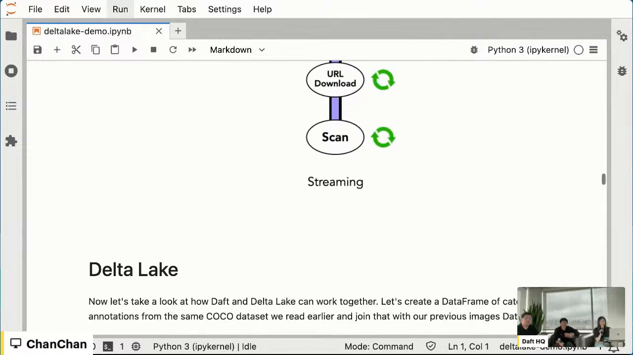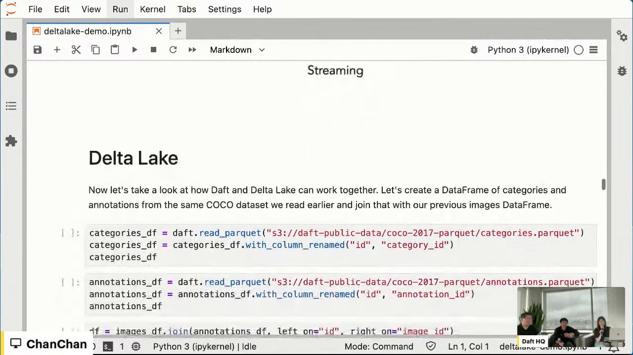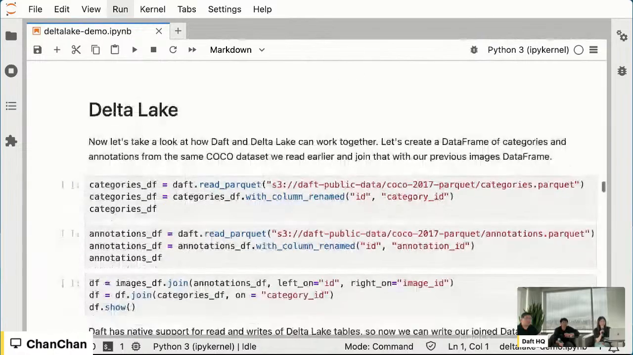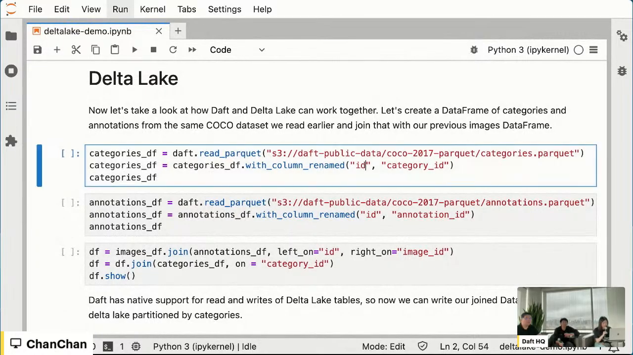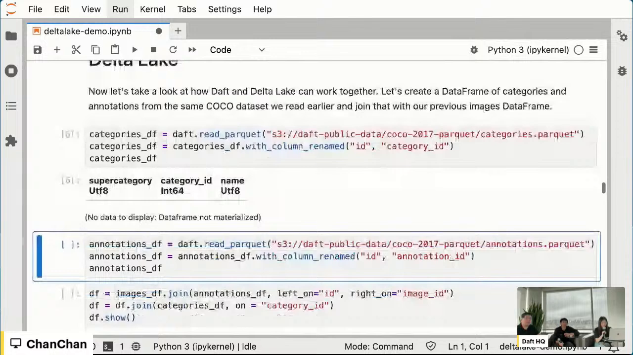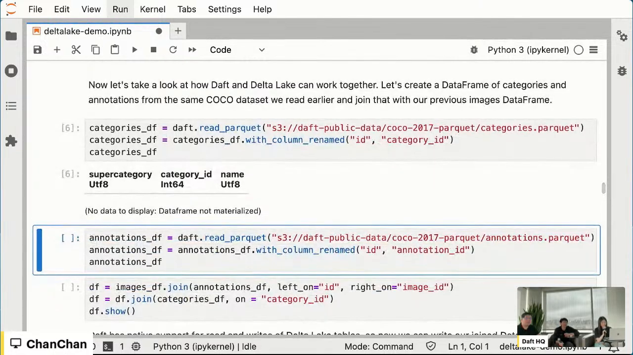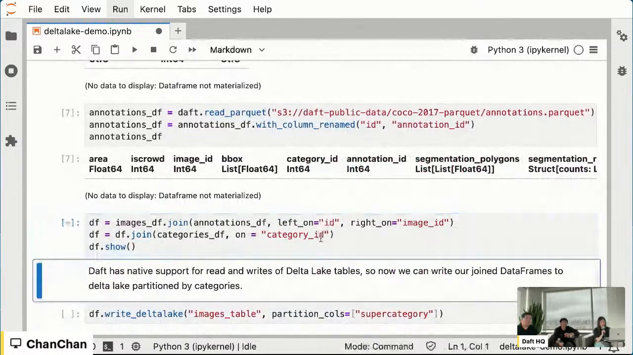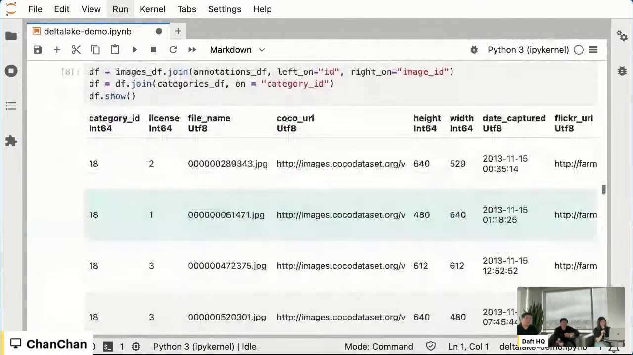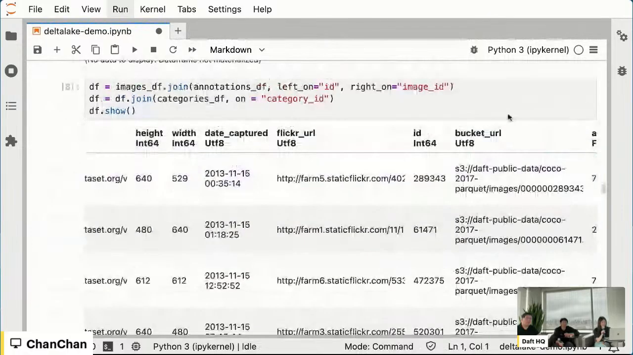Okay, cool. So we kind of just ran through what Daft can do. Now let's take a look at how Daft and Delta Lake can work together. So we already have our data frame of images. Now let's also pull the categories and the annotations from the COCO dataset, and then we will join all three of them together. Okay, so here we have the categories, then we have the annotations, and then we will join all three.